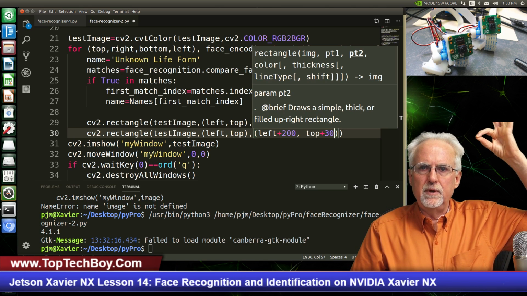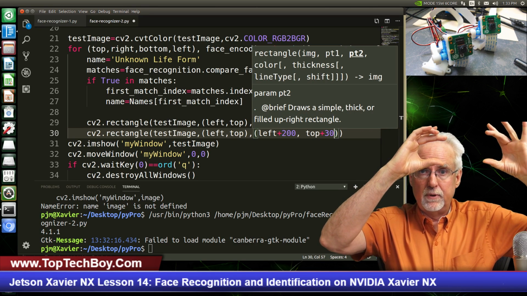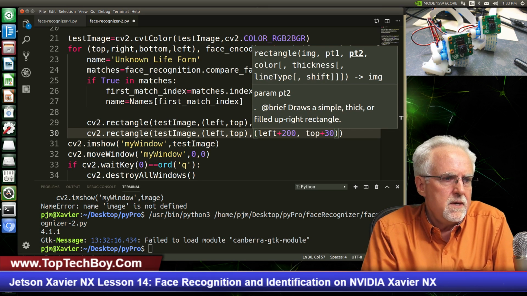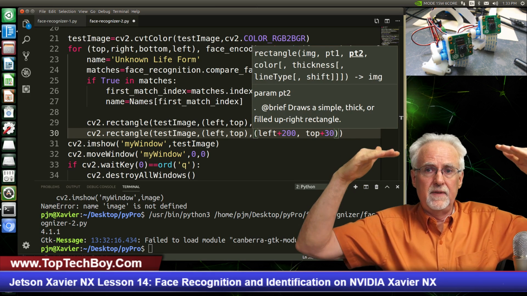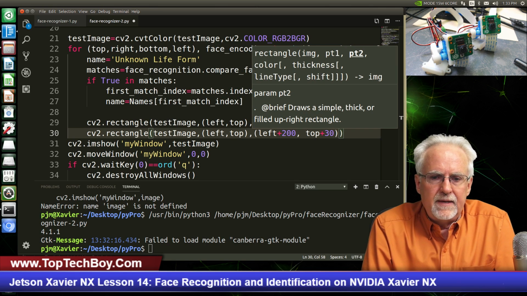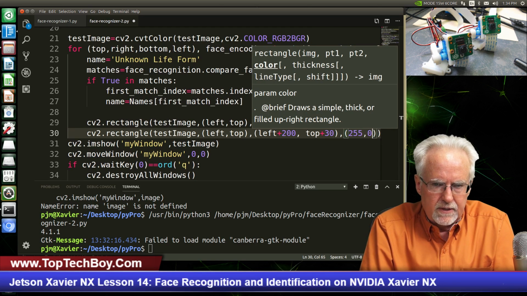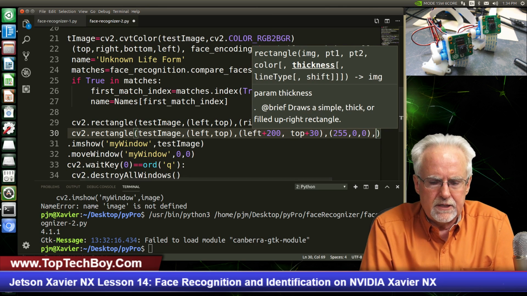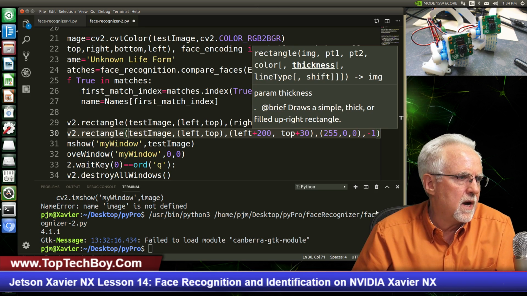And so that's just going to put in the upper left of my window a rectangle with a solid color that I can put my text on top of. So I'm going to go left plus 200, that's plenty of length for the text, and then top plus 30, that will be enough height for it. And then I need to give it a color. Well, let's give it a color of blue again, 255, 0, 0. The background will be blue. All right. And then let's make it a -1, which will make the box solid.